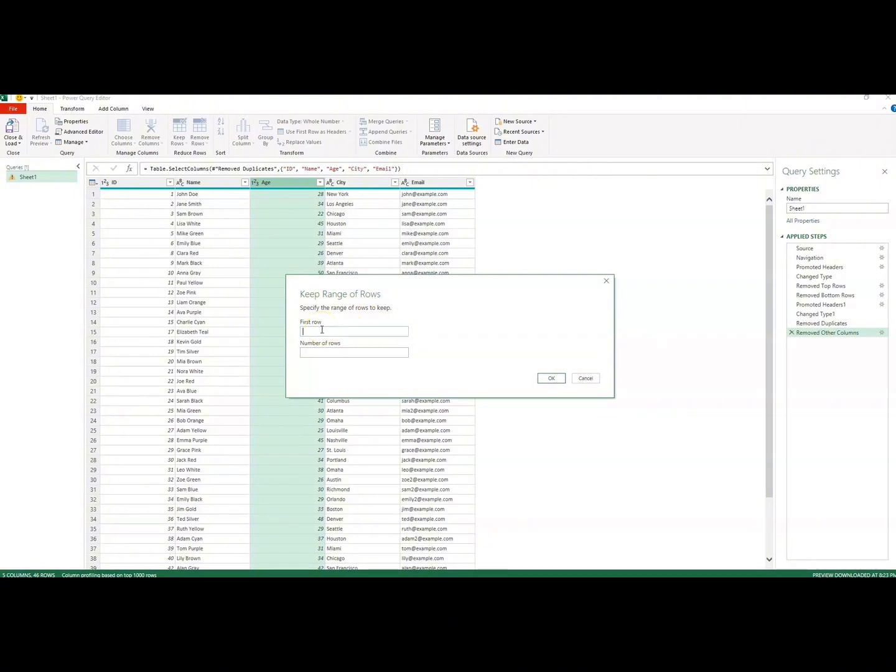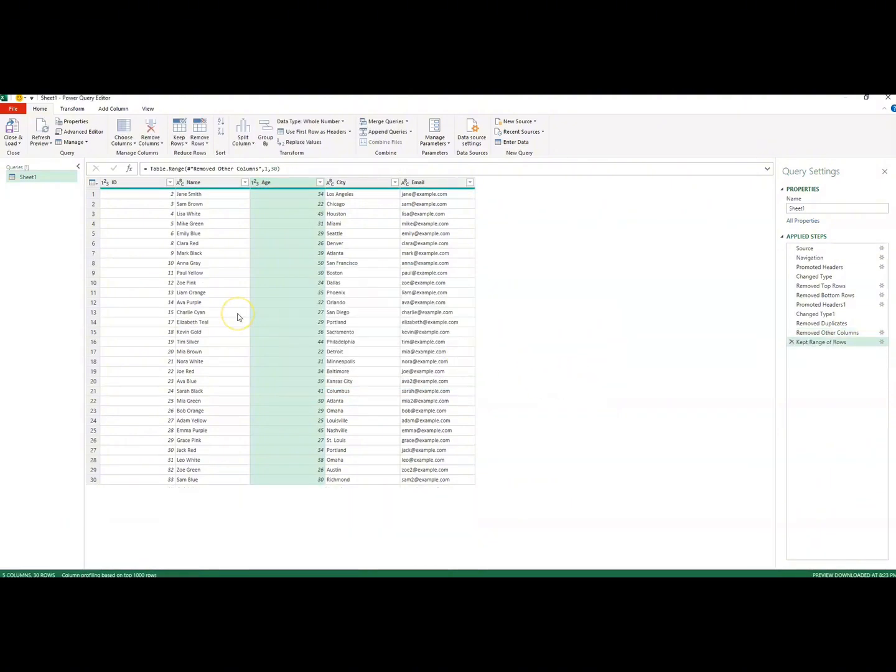First row, is it first row you want to keep, and the number of rows you want to keep, let's say I want to keep 30. If you click on second row, it will match the first row. Let's assume I'm clicking on second row and hit OK. So it will only keep from the second row. You can see ID number is 2 from Jane Smith down to the person with ID 30.